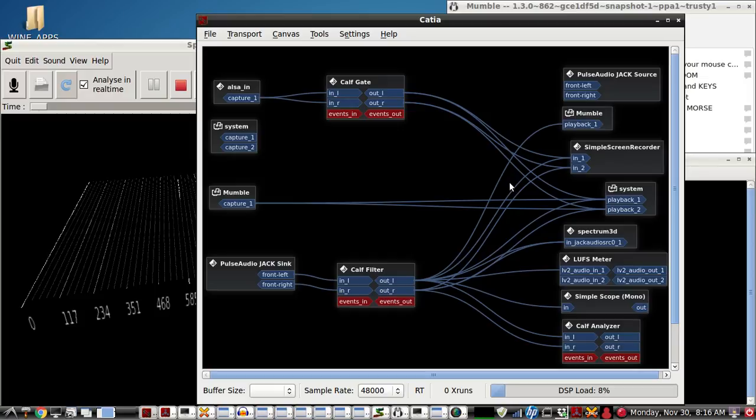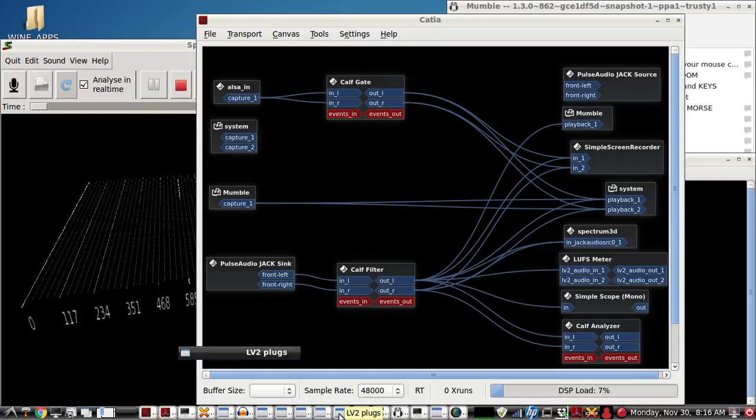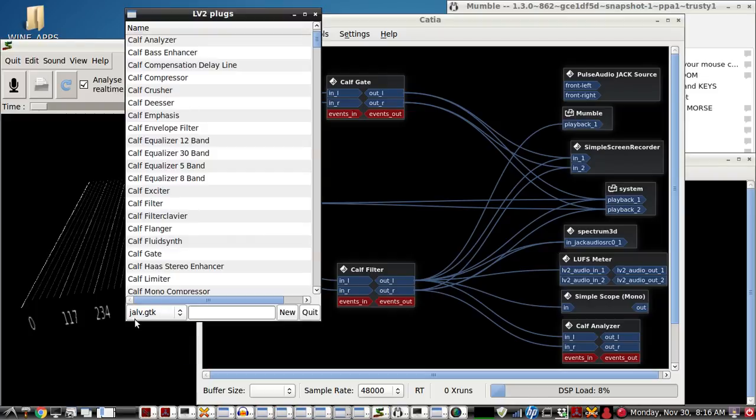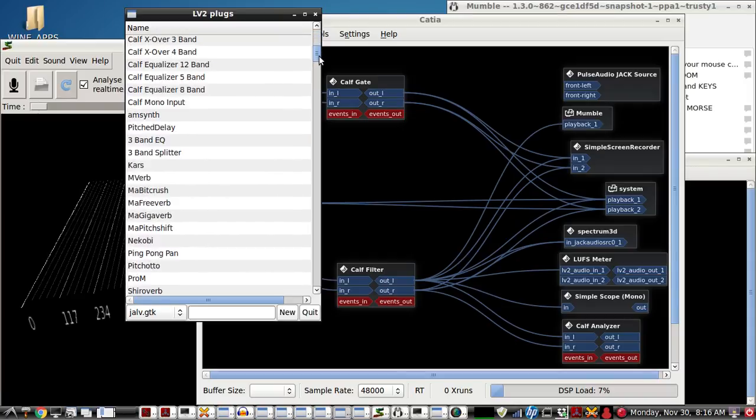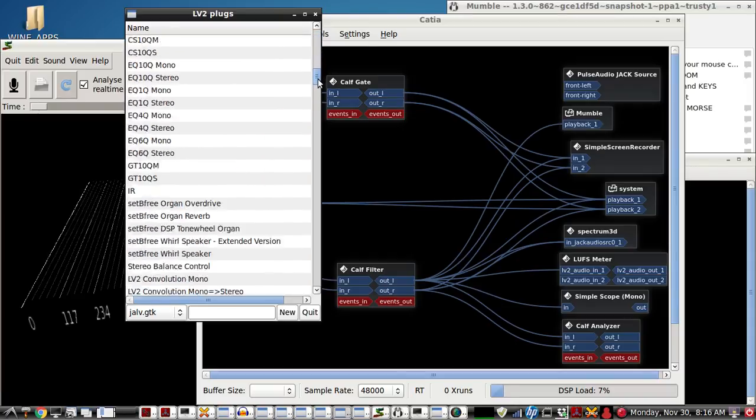And let's take a look at some of the volumes here in these meters. We're using LV2 plugins here from jalv.select, which is something you can get in Synaptic Package Manager. And it uses jalv.gtk. It just brings up all the LV2 plugins that are on your computer that you've downloaded. I have quite a few here, as you see.